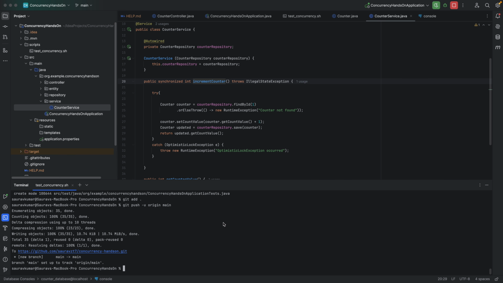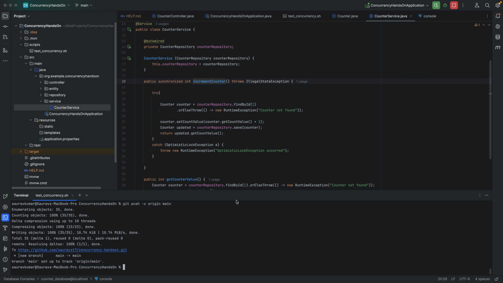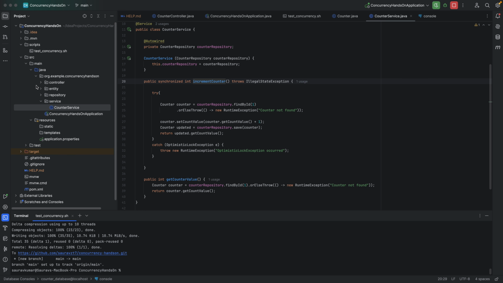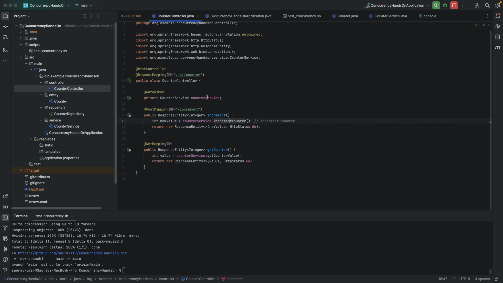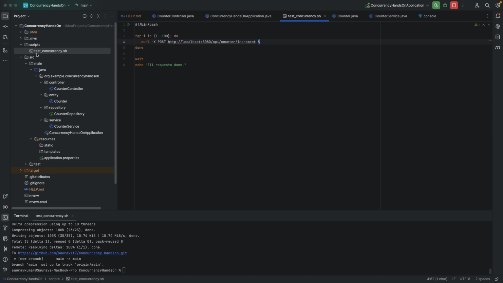So here I have created an API endpoint, which you can see over here, which is just trying to increment a counter value. Cool. Now, whenever we hit this API, let me show you this part as well.